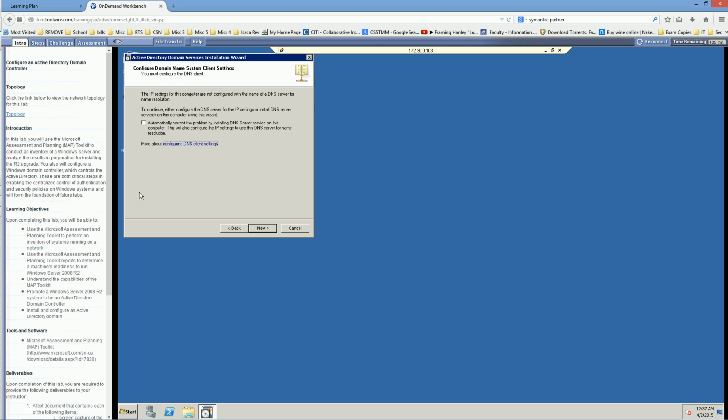Do we have DNS set up? So this was something that was not in our directions. So if DNS is not set up, then it will actually prompt you to go ahead and automatically set it up. So yes, we want to automatically set it up. You may only get this if your DNS is not set up.